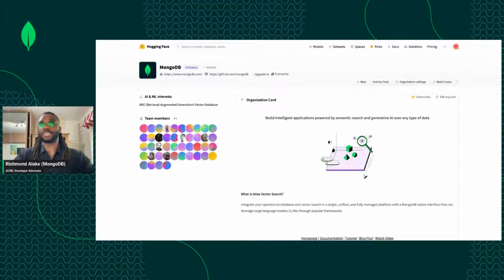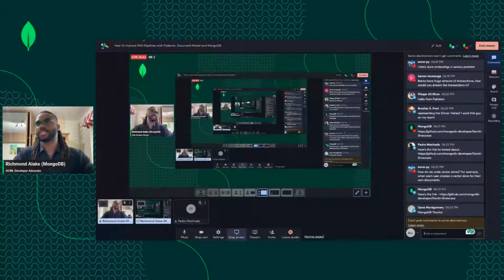And this is the MongoDB organization. You can follow or watch repos of this organization. I'll put this in the chat as well.